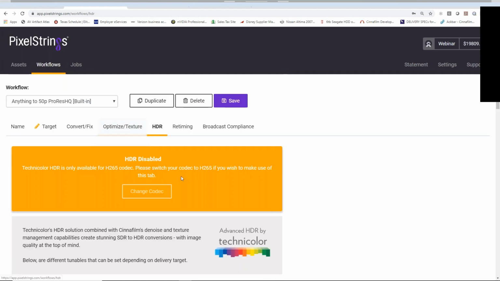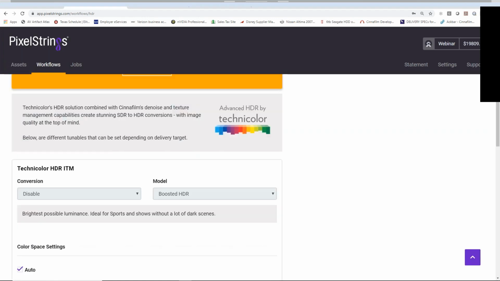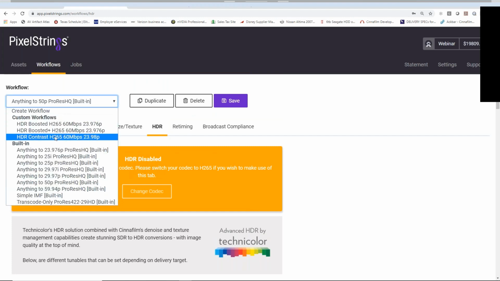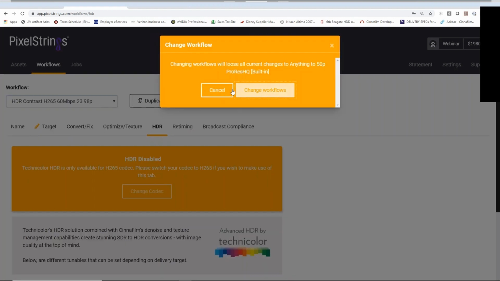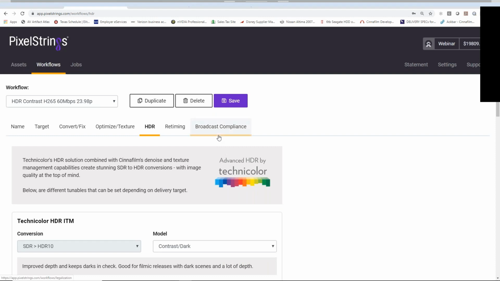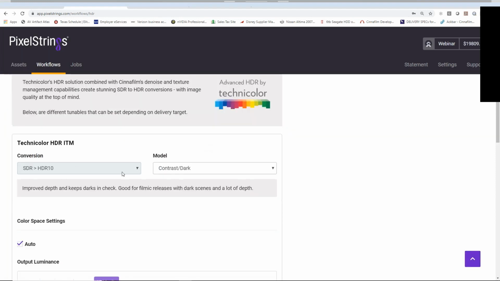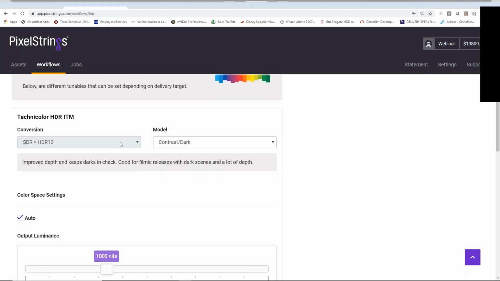I have to change the codec, and I'll do that really quick. Let's go ahead and change this to contrast. And I'm going to change workflows. Now, the reason why I got that message is because I had some things that I had changed, and it was telling me, hey, do you want to change this, save it, or do you want to move off of this before you change your workflow? Okay, again, we don't want people to put work into generating their workflows, and they click one button, then all of a sudden, all those changes are lost. So anytime you're going to lose something, we're going to prompt you to make sure you want to make that change.